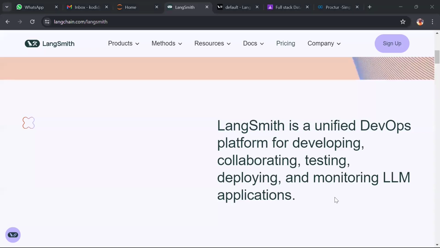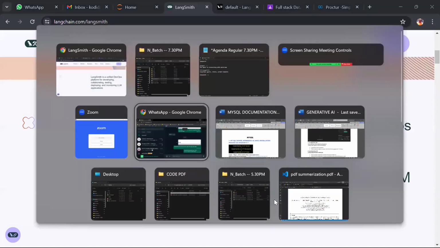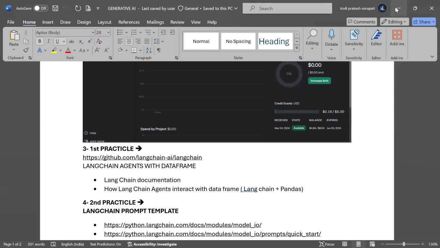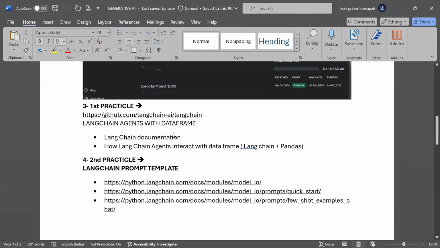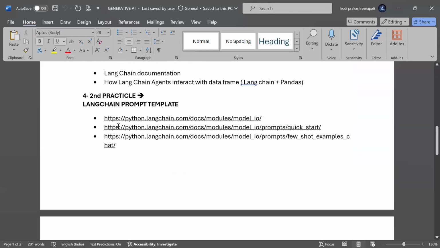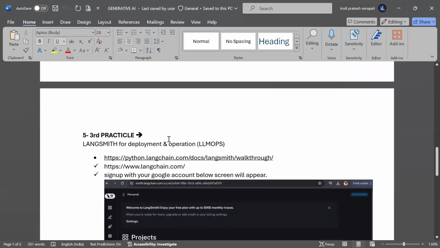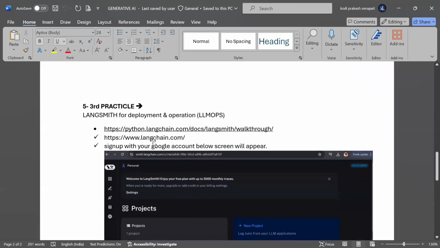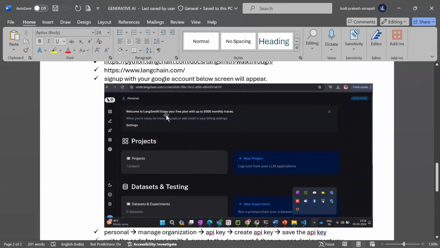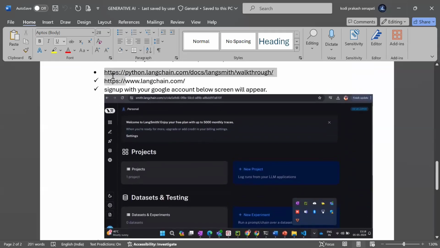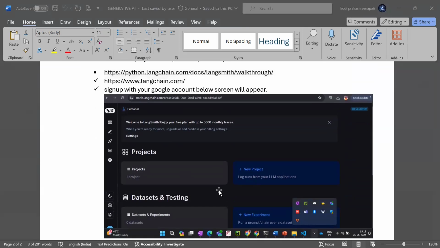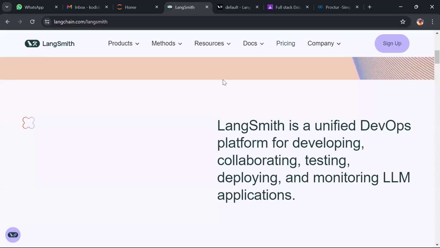Everyone clear? So what you do, just open your Langsmith account. Yesterday three things were done: we did the Langchain agents, and we created prompt templates. Now let's do a third practical, and Langsmith for deployment. I want you to log into this. I'll share the three documents with everyone. You can also create an API key in Langsmith, so you can go and create this API key.